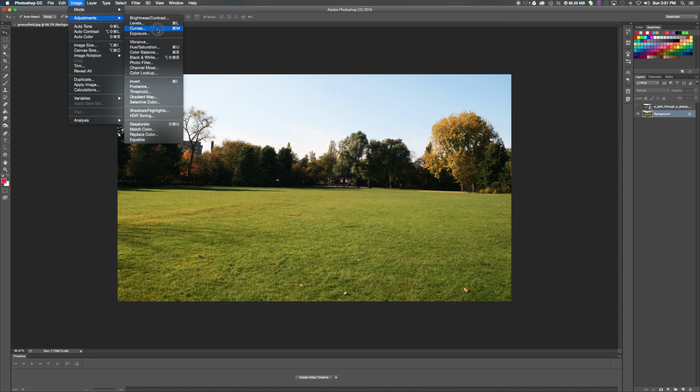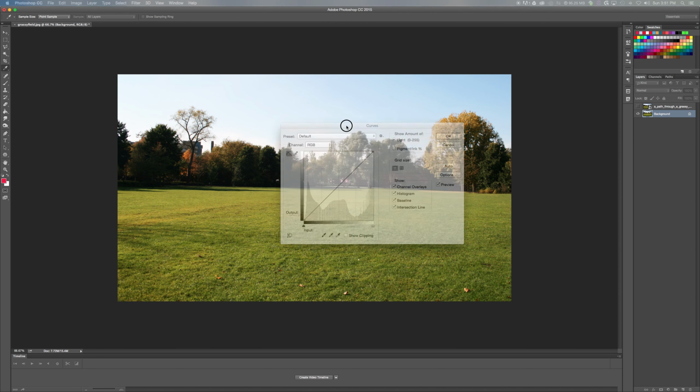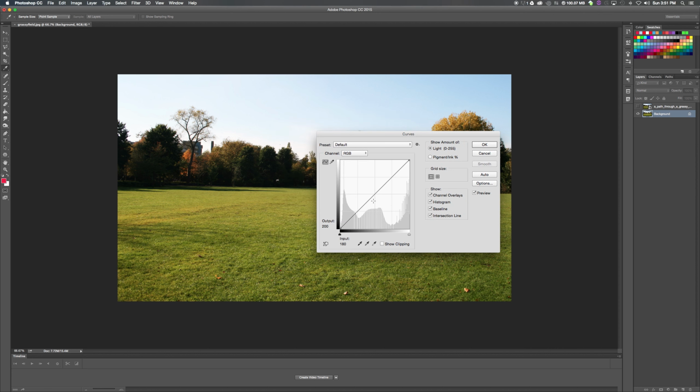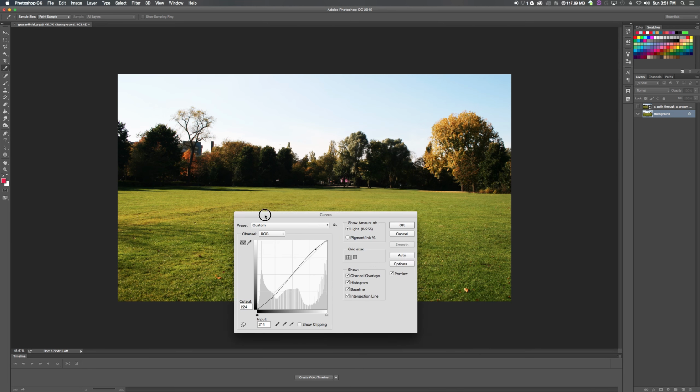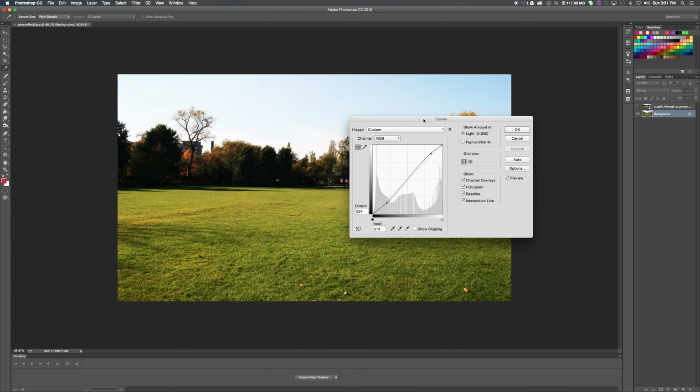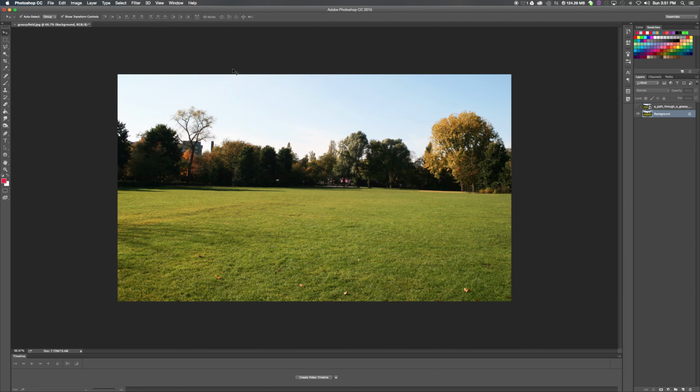Image adjustments, curves. So your curves are pretty neat. It's just like a line you can play with. Down here is playing with the shadows, up here is playing with the highlights, and you can actually grab this and make it a little darker, bring the highlights out a little bit. Curves is another tool that deserves a whole tutorial on its own, so we're going to kind of leave this one alone. But it is good to know that it exists.